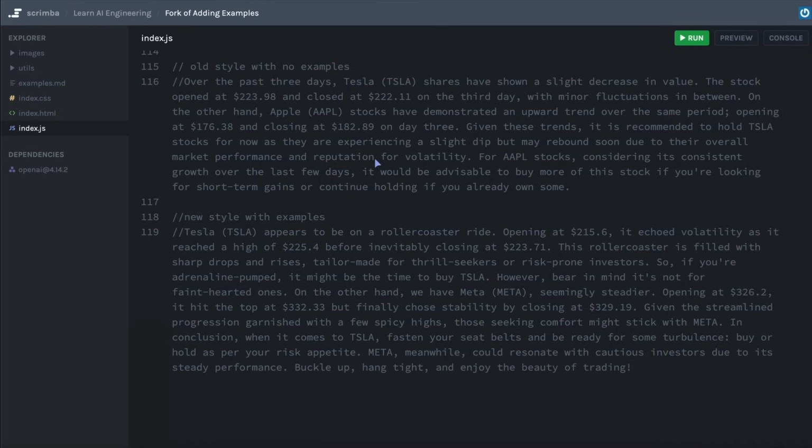This original one now looks so boring. It just says things like, over the past 3 days, a slight decrease in value. Here we've got a roller coaster ride. We've got phrases like tailor-made for thrill seekers and garnished with a few spicy highs. The language is just much, much richer. So the model has really taken our examples into account, and that is really, really useful.